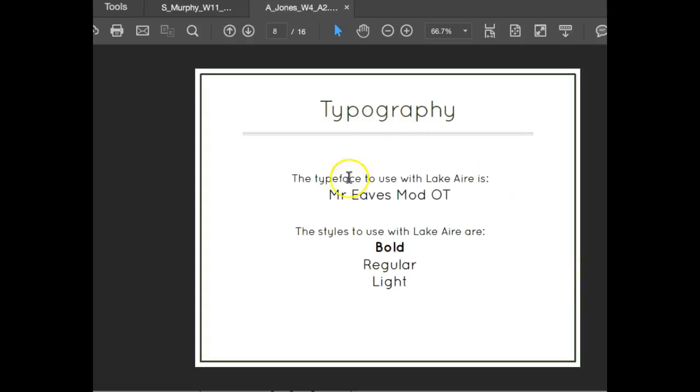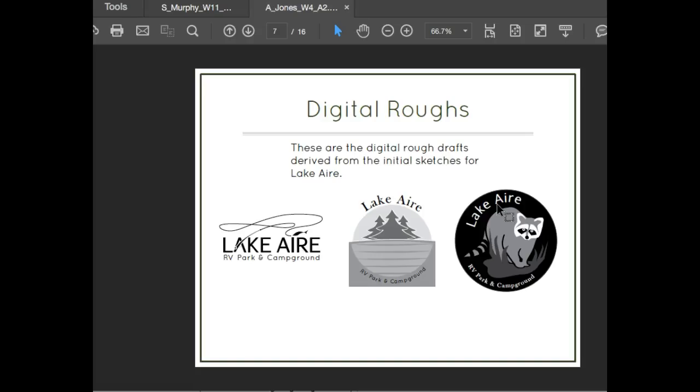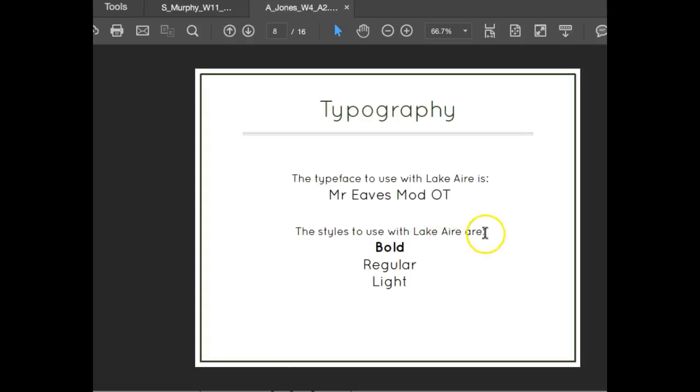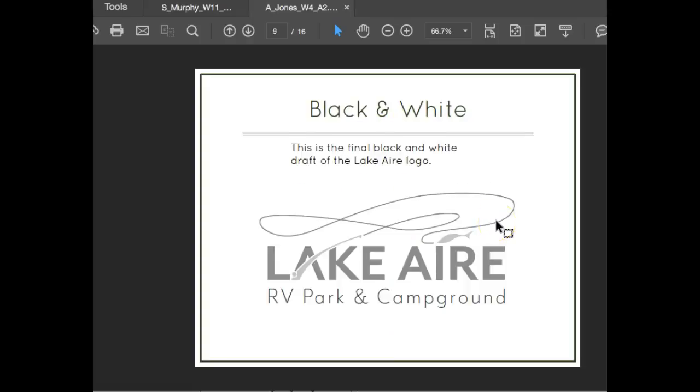Okay, this doesn't make sense to me. Typology: the type to use with Lake Air is Mr. Eaves. Great typeface, by the way. But what does that mean? The typeface to use with Lake Air. I don't know what that means. Is that the only one? That needs to be explained. I'm lost on that. And then the style to use with Lake Air is bold, regular. I'm not getting that. And believe me, I've thought about it long and hard. I didn't want to say anything, but it just doesn't make any sense, to me anyway.